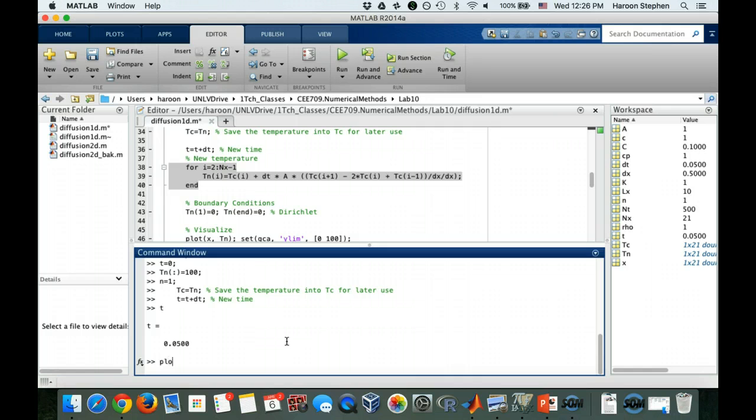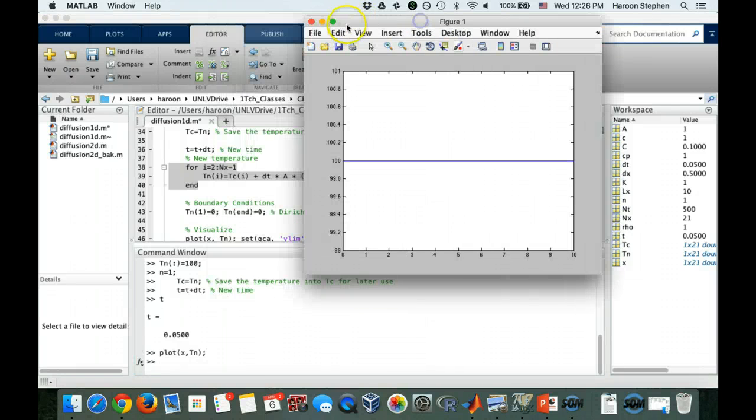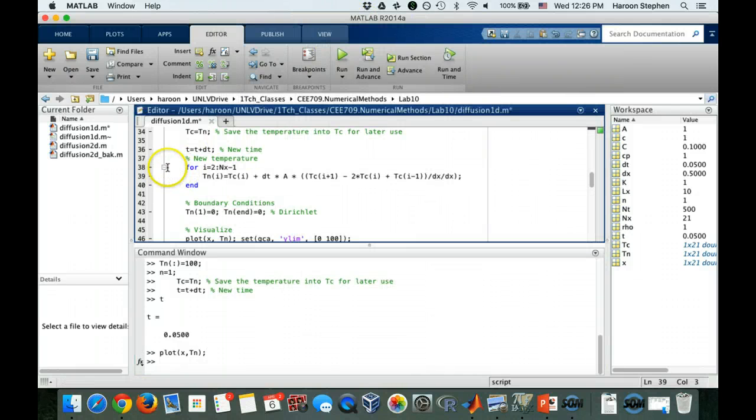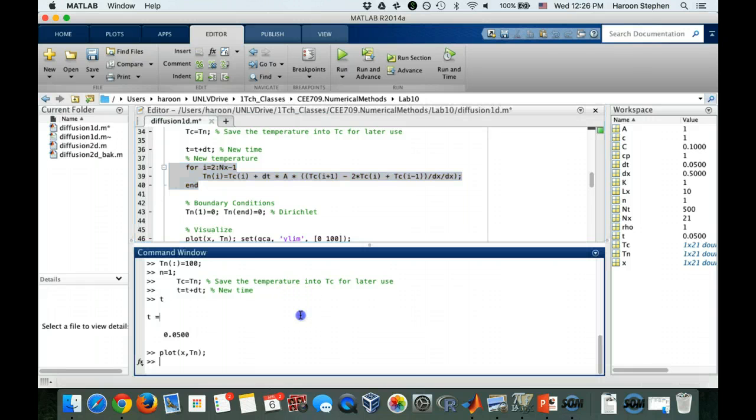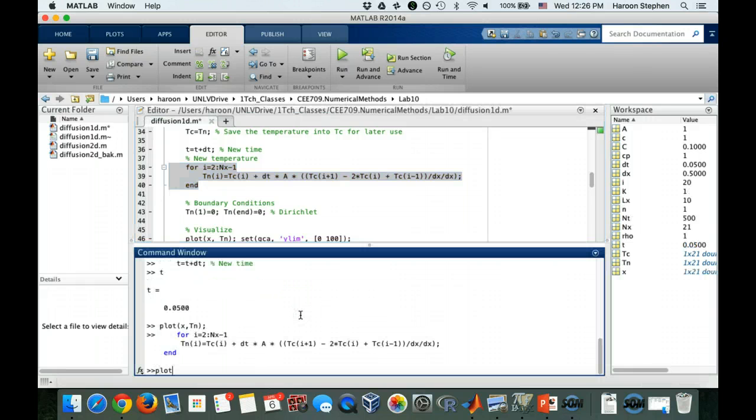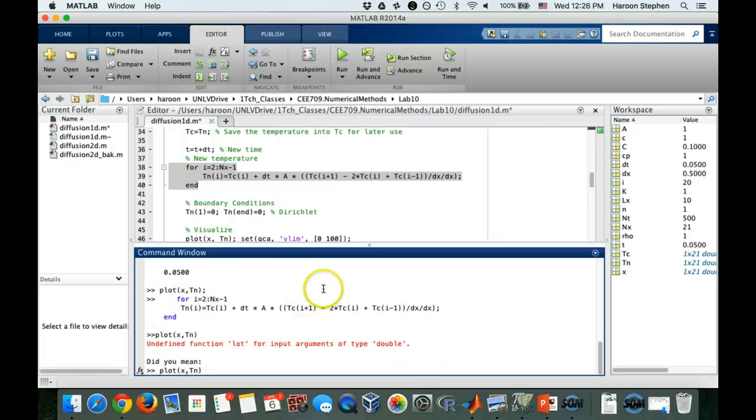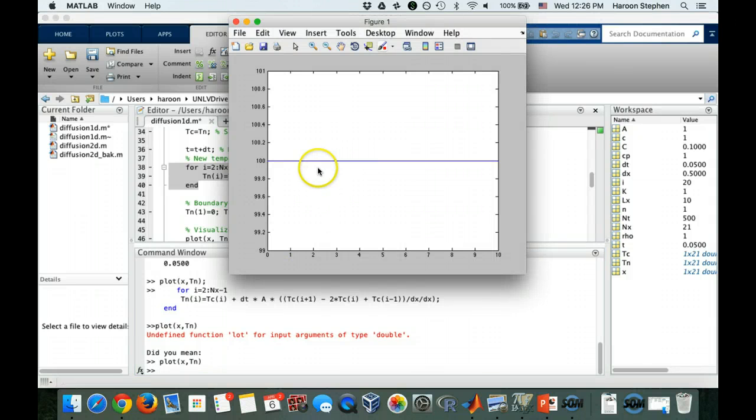First, let's look at what the plot looks like, x comma Tn, and you should be able to see that this is a straight line. Now we update this using this loop, and we plot this again, x comma Tn, and you can see that there is still no flow going on, but we have to adjust the boundary conditions for this to happen.